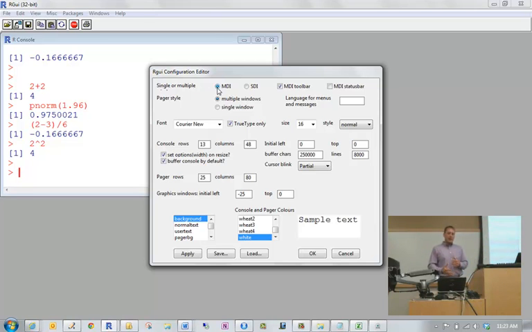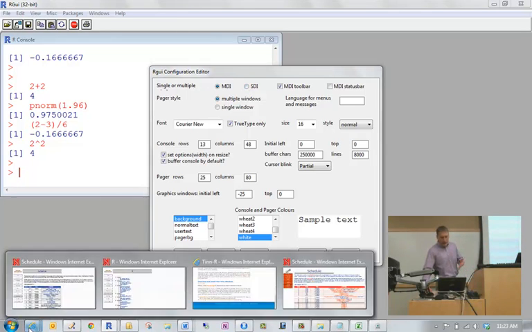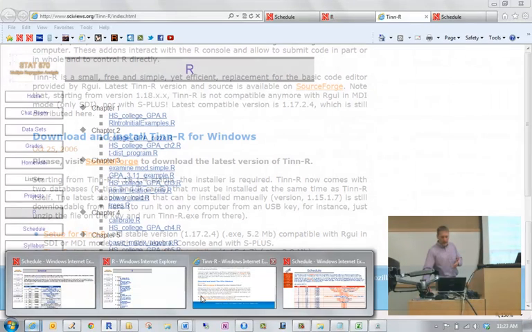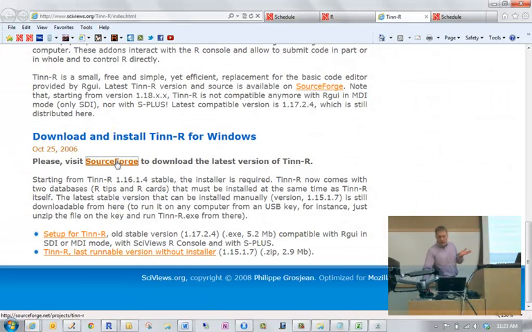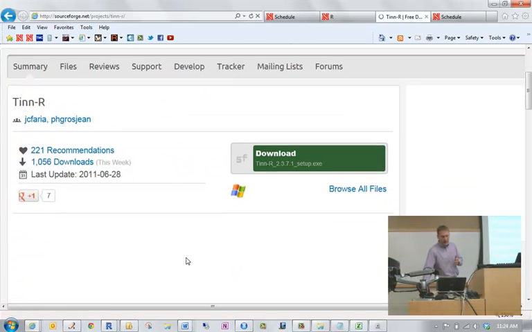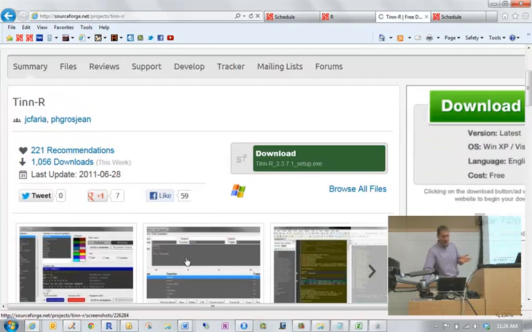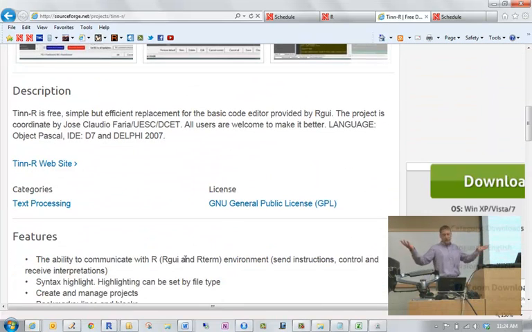Newer versions of R work with SDI, Single Document Interface. Without getting into all the details, what that basically means is that you only have the R console window, and any graphs or anything else that you produce that creates another window open up outside of R. So the newest version of R works with the SDI format only, and you're welcome to use it if you want to. You can go to SourceForge and download it. It's up to you.